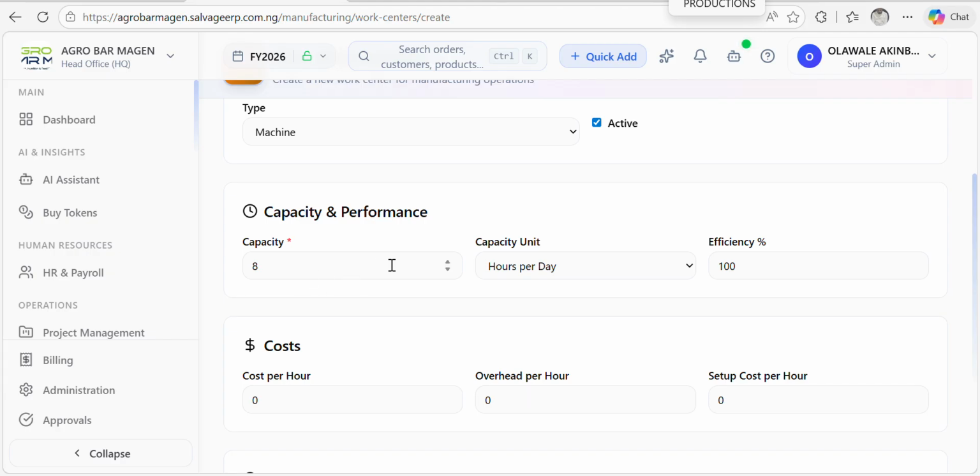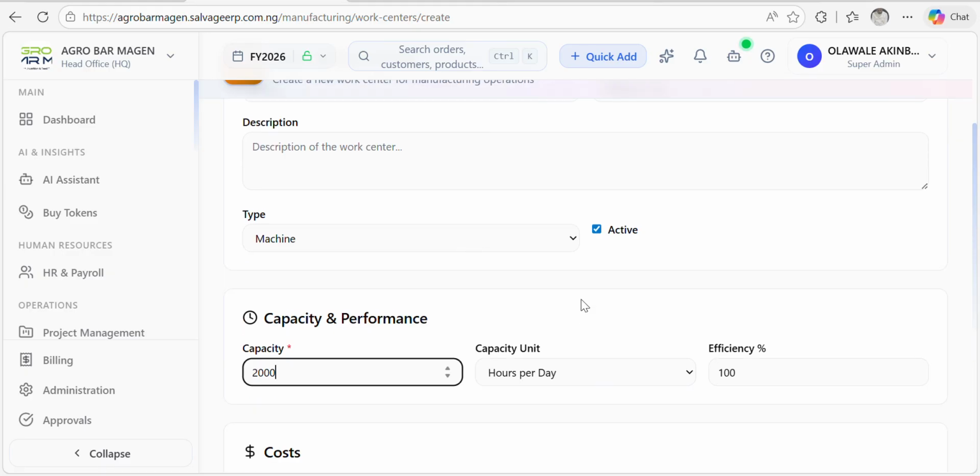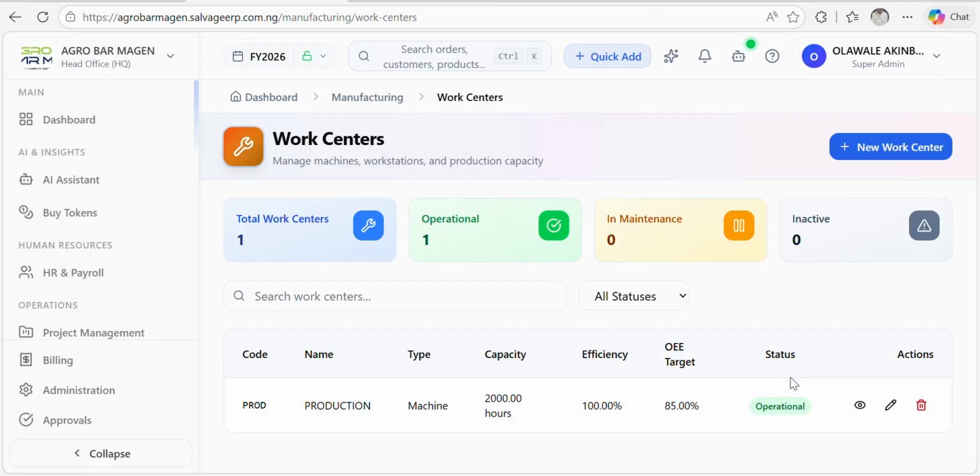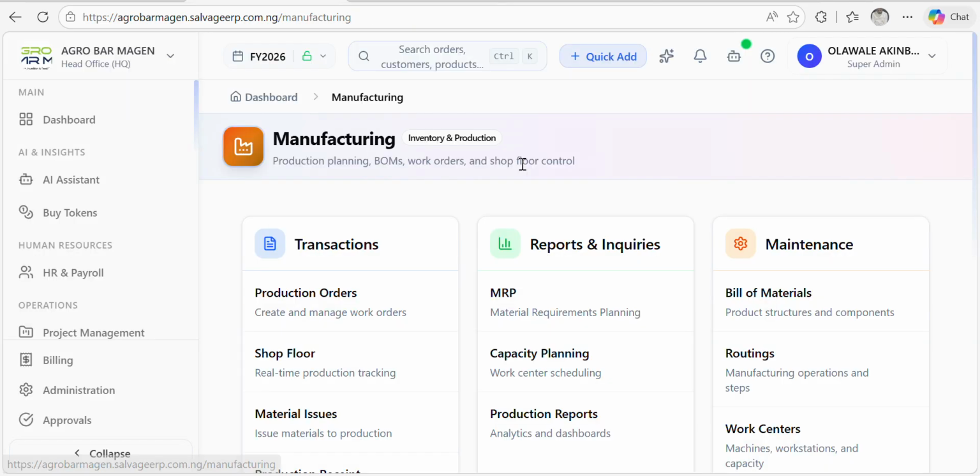So capacity. Let's say, I don't know, let's say 500. So what's the efficiency? 500 tons per hour, or let me say 2 tons per hour. Then create the work center.